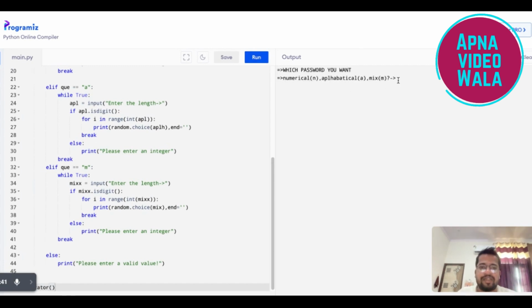Okay, now let me check with alphabetical. I enter alphabetical, I need 8 digits, so I enter it. This is the 8 digit code executed successfully. Now suppose I need the same code again, so I call number one, and I call 10 digits. So it's coming. This is the random generator value. Last I call the mix one. I enter mix. Length will be like 6.